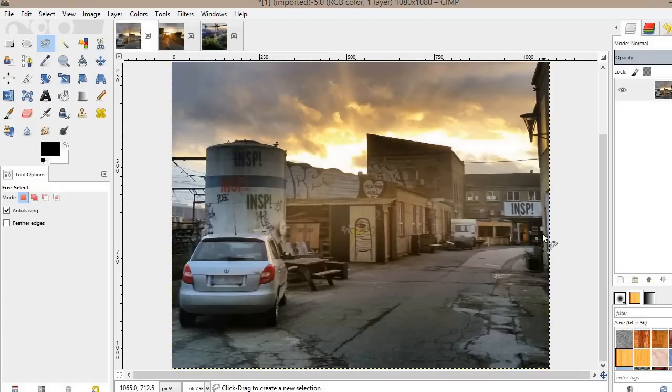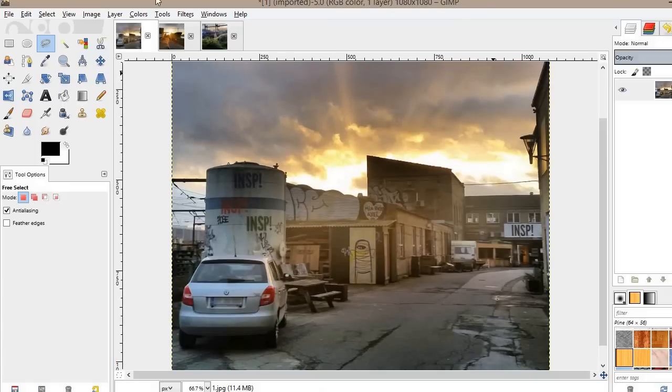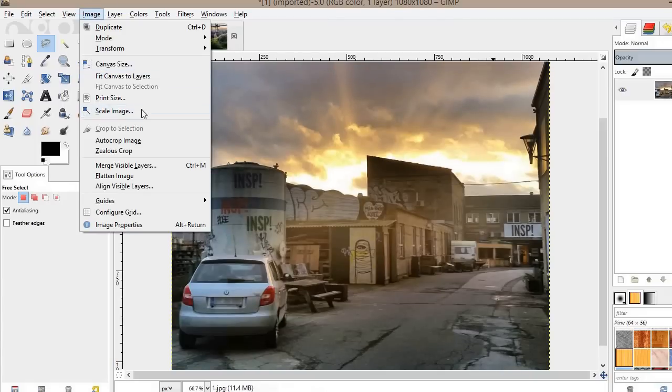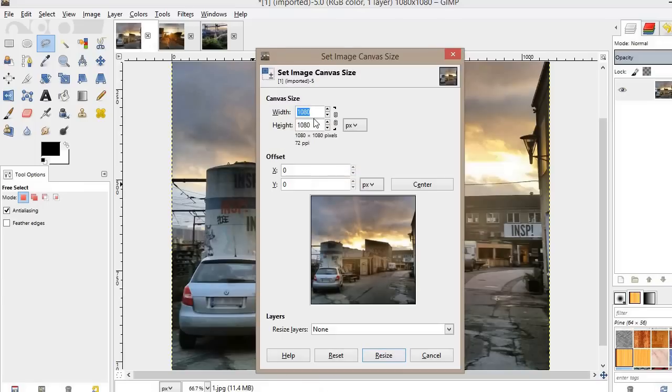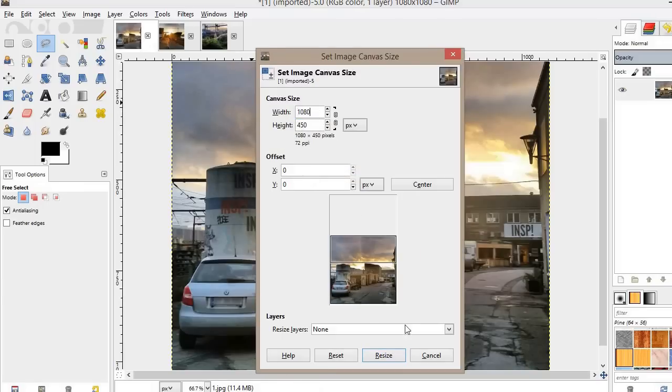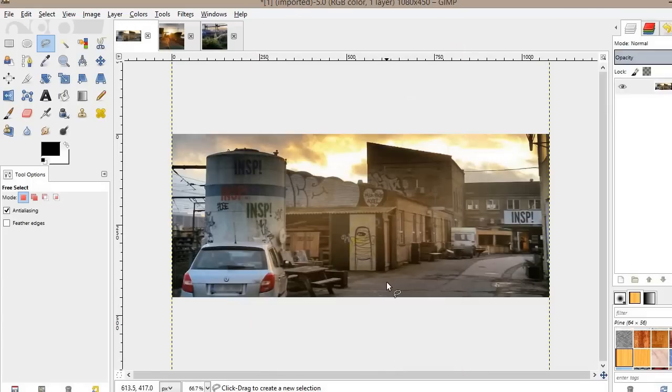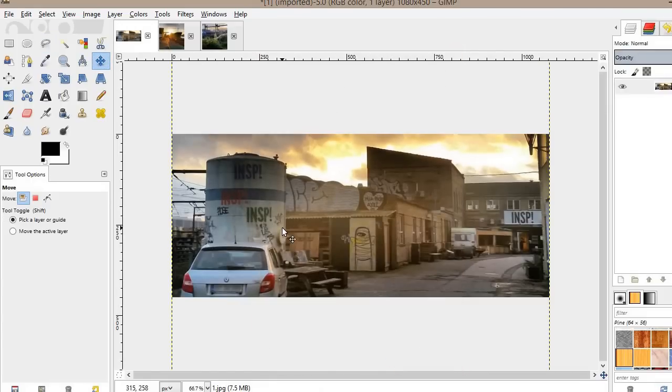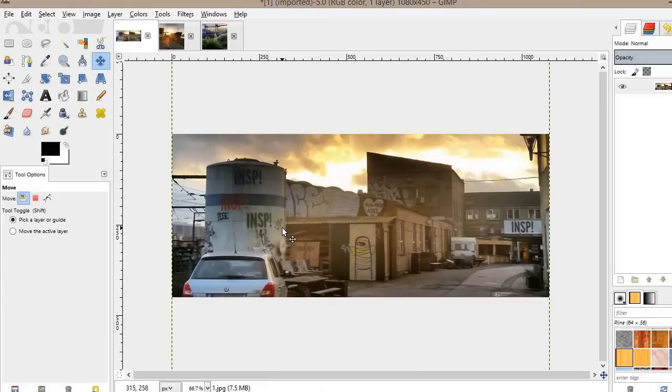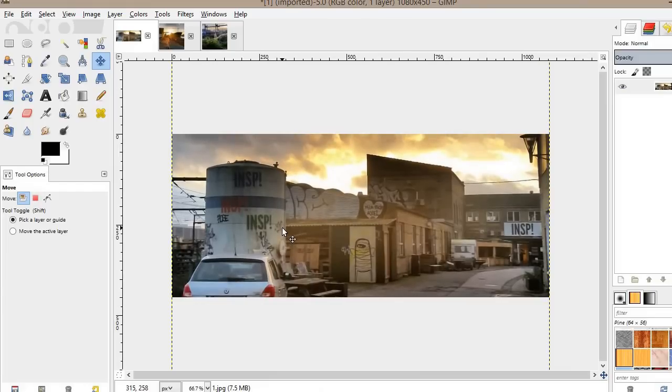So I go to the image menu and select the canvas size in the drop-down, and I will keep the width of the image, and the height I will adjust to 450. If you're using Photoshop, you can use the crop tool and type in the fixed values. And I think we need a bit more of the sky, so I'm just going to move the layer down a bit here.